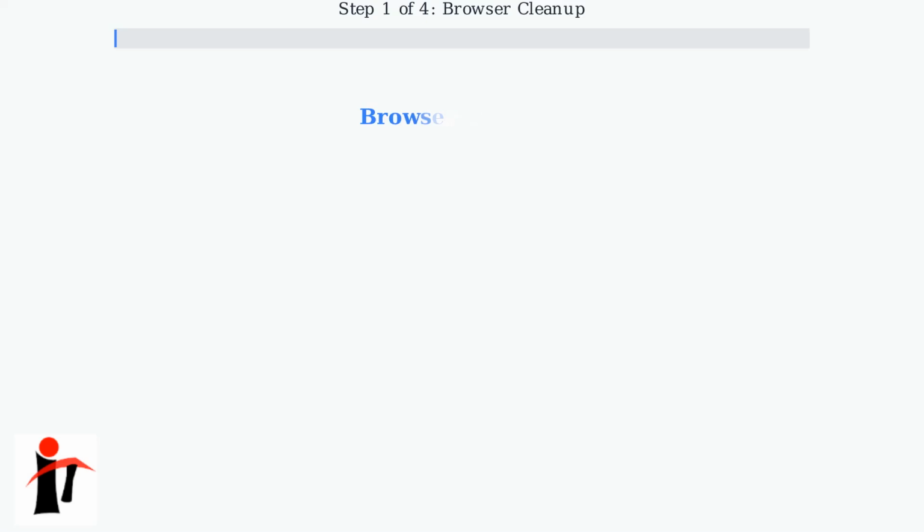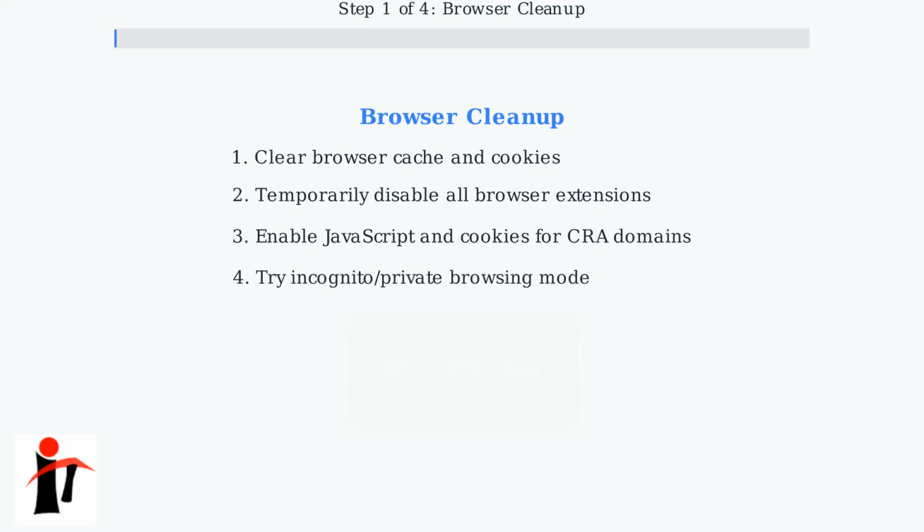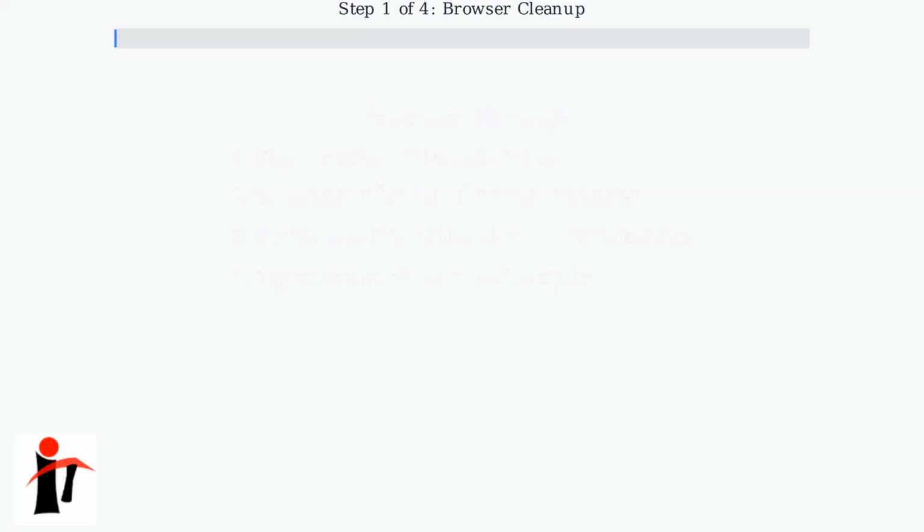Step 1 is browser cleanup. This involves clearing your browser cache and cookies, which often contain corrupted data that triggers the CER.018 error. First, clear your browser cache and cookies. In Chrome, go to Settings, then Privacy and Security, then Clear Browsing Data. Select Cookies and Cached Images and Files. These browser cleanup steps resolve most authentication issues. Incognito mode is particularly effective because it bypasses cached security data that might be causing conflicts.